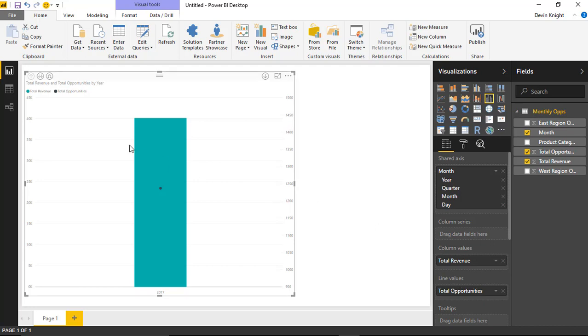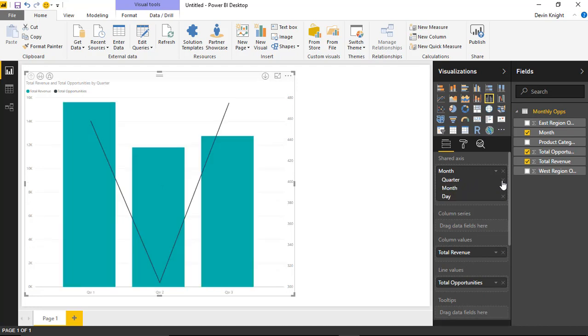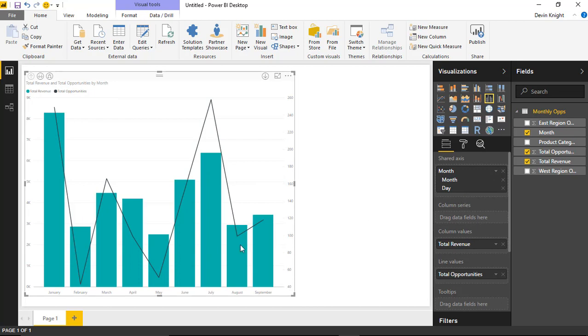Now you'll notice right now it's rolled this up to the year level, and we only have one year. So what I really want to do is bring this down to the month level. In the shared axis, I'm going to tell it that I don't want to show this as a hierarchy, at least not the full hierarchy. I want to just look at this at the month level, and then if I wanted to, I can drill down to the day level. I just did that by hitting the X next to the attributes that I did not want to include, and then it gives us a pretty decent looking chart where we can see a comparison of the total revenue versus the total number of opportunities that it took to create that revenue.